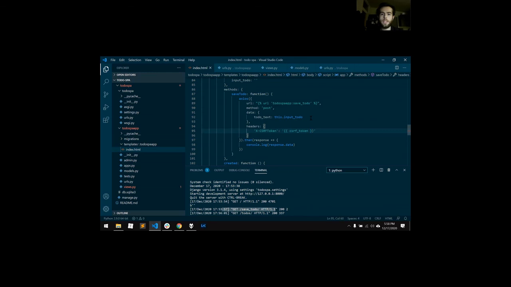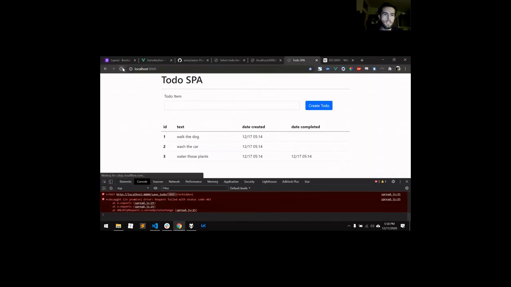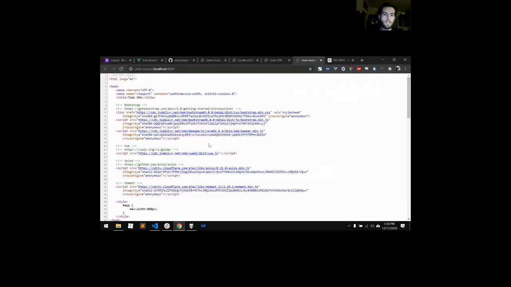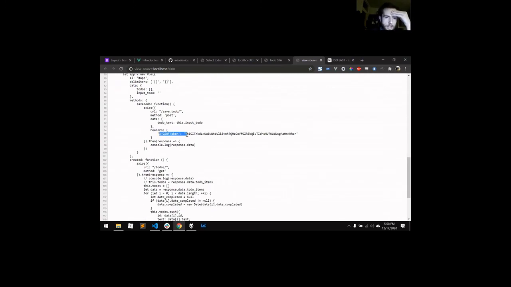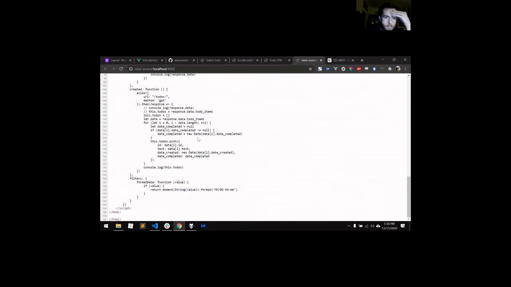So let's actually just refresh, view page source, and make sure that that rendered correctly. Yeah, X-CSRFToken, there's the token. You can see our reverse URL lookup rendered correctly as well.